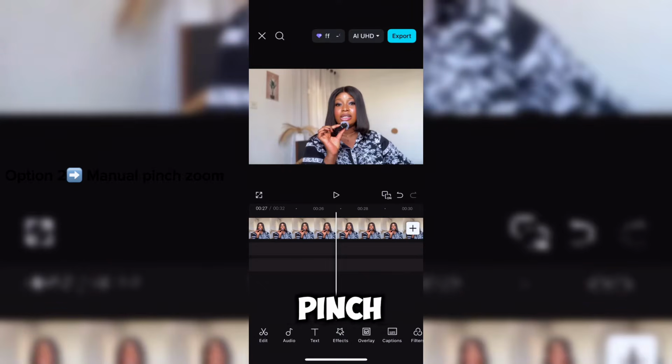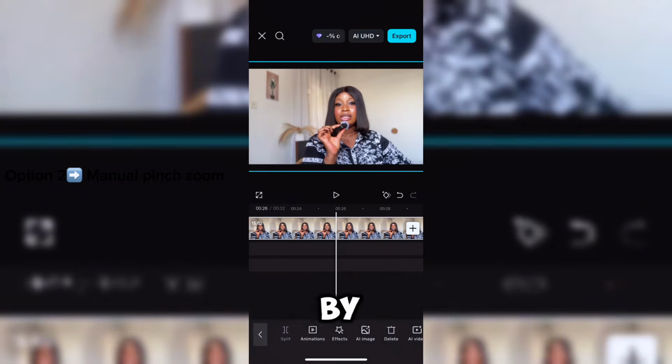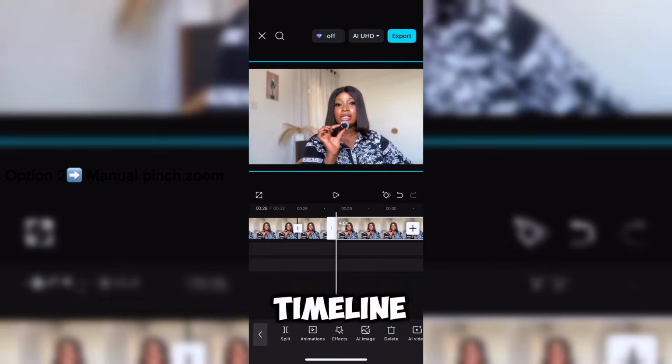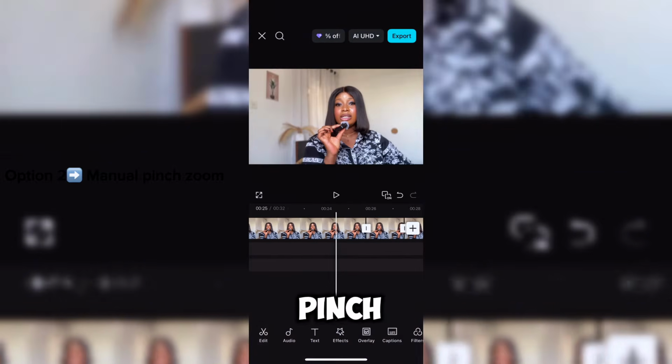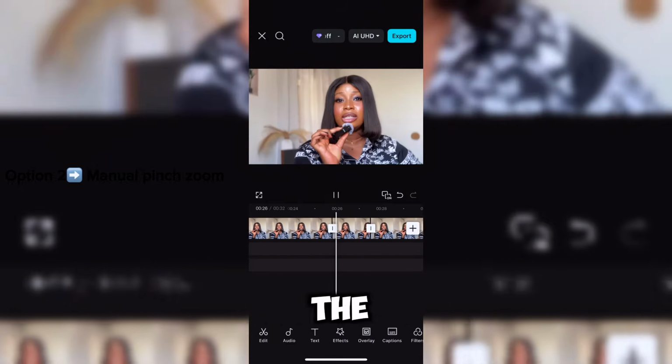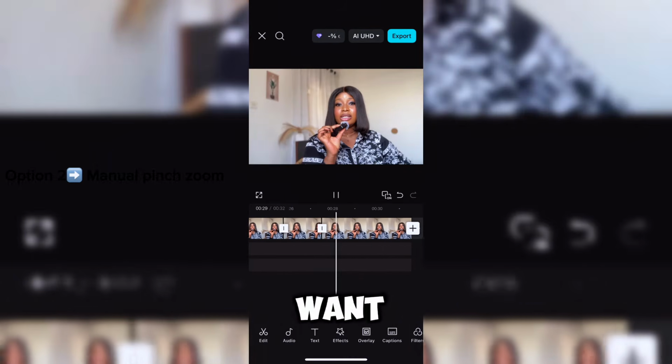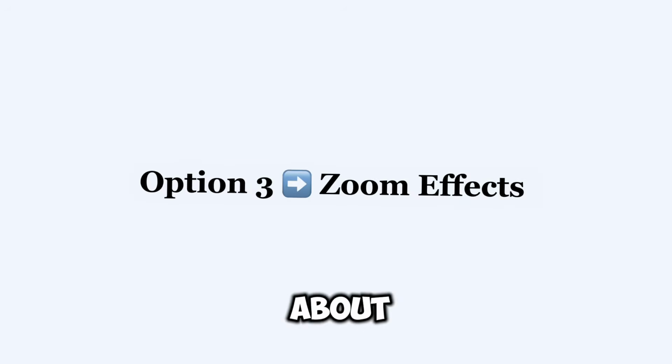Number 2 is manual pinch zoom. You can also zoom in manually by pinching the video directly on the timeline. Before doing this, cut the clip where you want the zoom to start and end. Then pinch the zoom. This keeps the zoom from affecting the rest of your clip. This is perfect if you want quick custom zooms without worrying about keyframes.